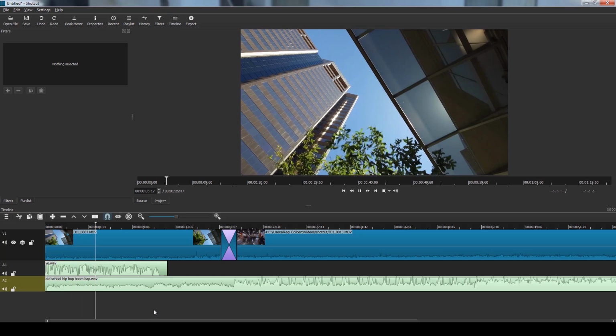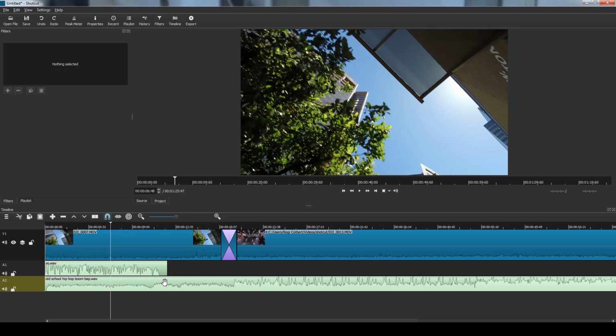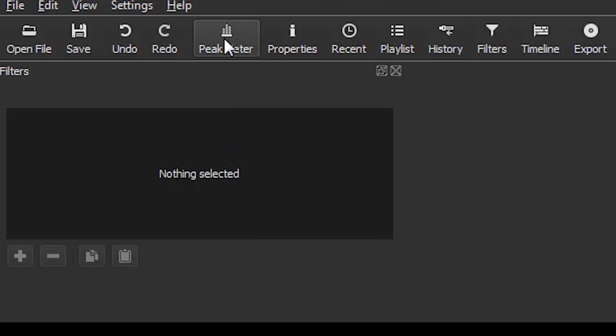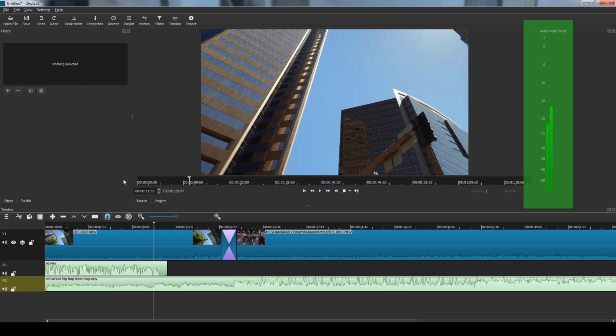There are a lot of different editing applications out there. Boom. Okay, the music is too loud. Let's adjust it. To adjust the audio levels, we're gonna need our peak meter first. See there, now we can see our levels.